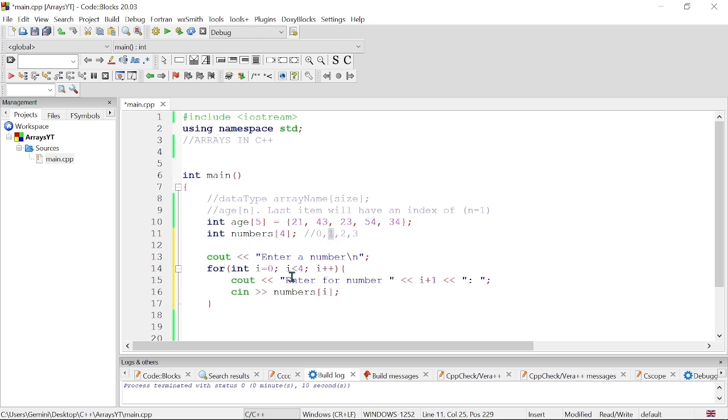And then third iteration, i is going to be 2. We come here, numbers i, where i is 2. So that will go to the third position. Whatever they are going to enter is going to go to the third position of the array. Then lastly, we can go to 3. So numbers 3, what they will enter is going to the fourth position, which is having an index of 3. So this is basically going to allow the user to enter the values and then save them in the respective positions of the arrays.